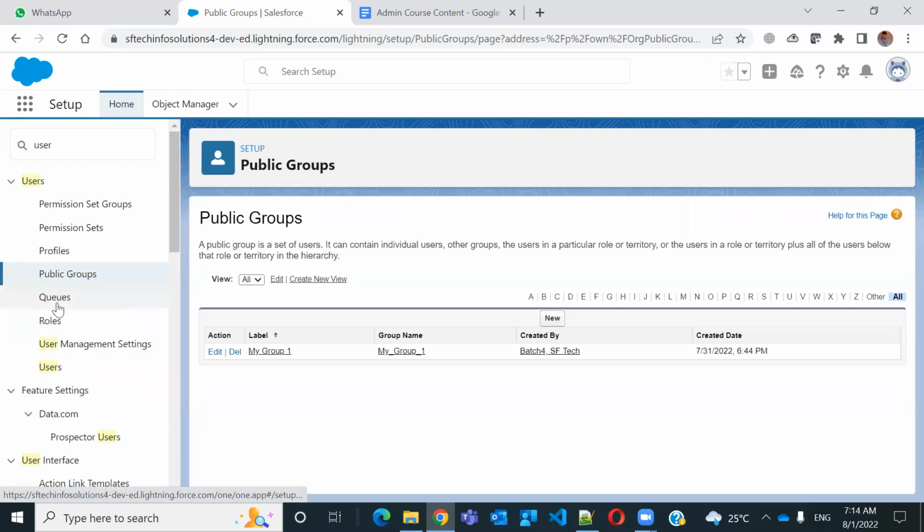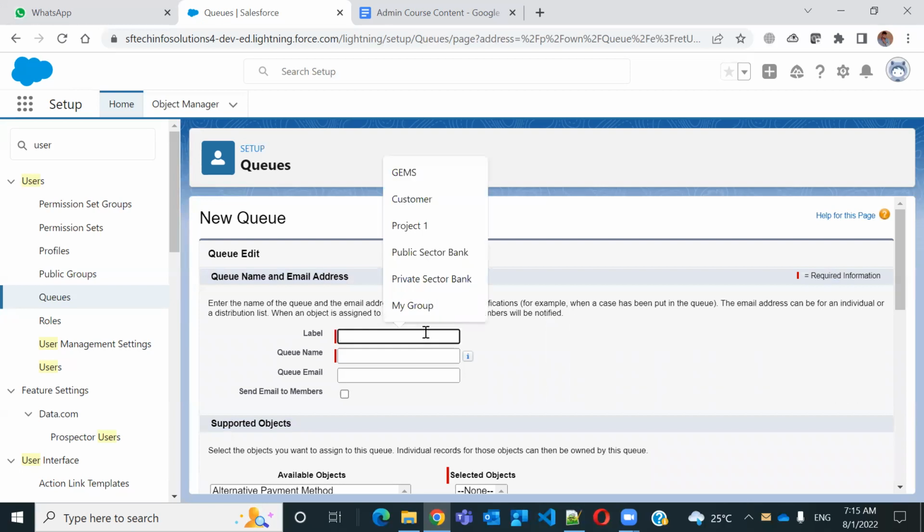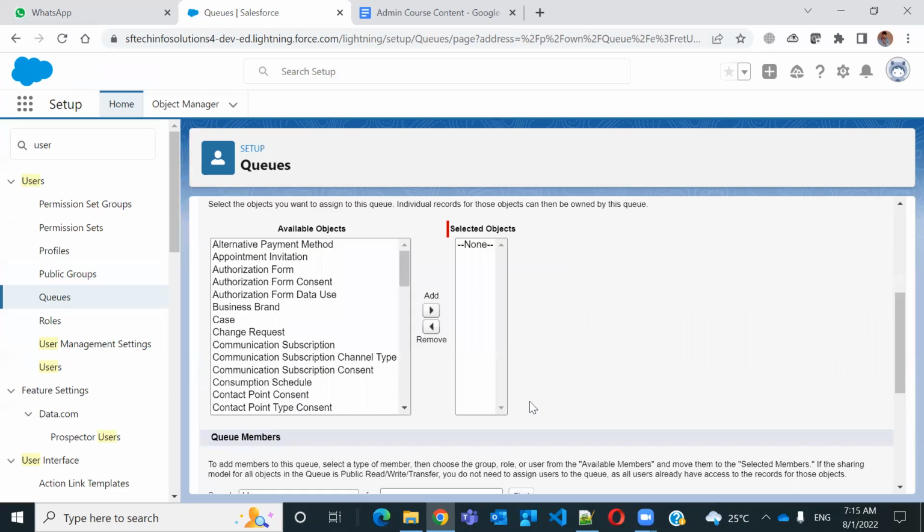Let's create a queue. You can see the queue is also here. Go to Queues and create a new one, and you can see here the label, queue name, queue email, supported objects, modified by, last modified by. So these two are different from a public group. There has to be an email that will be responsible as the queue email. And what are the supported objects for this queue? I'm creating a case queue one, just giving some dummy email for now.